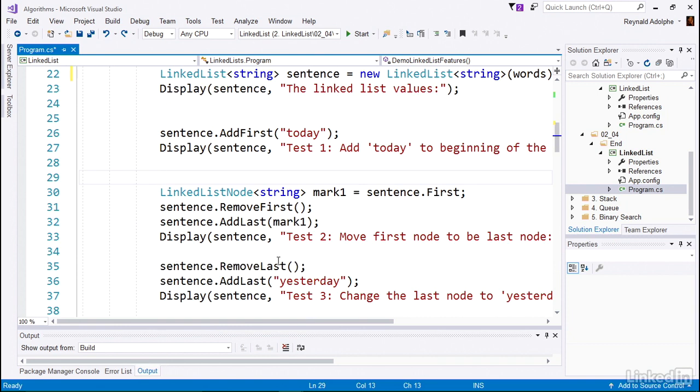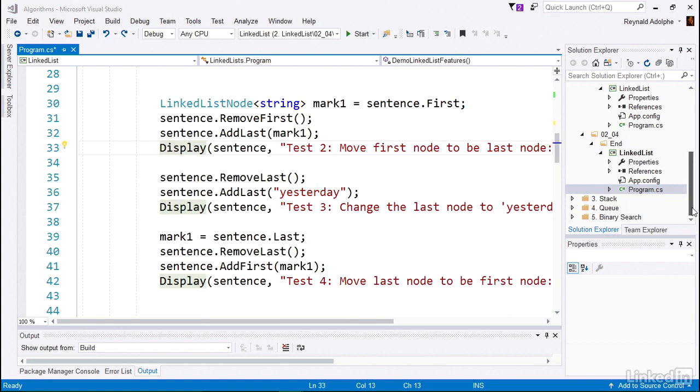Next, on line 33, essentially what we're doing is moving the first node to be the last. And to do that, we created our mark1, which we assigned the value of first, and then invoke remove first and add last, passing in mark1, and finally displaying it. From 35 through 37, all we're doing is changing the last node to be a different value. And in this case, it's the word yesterday.